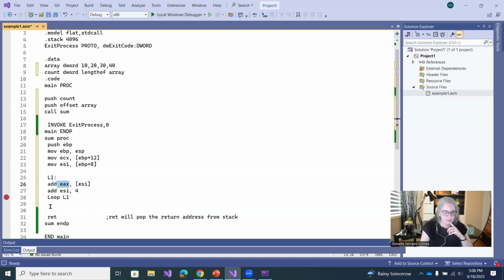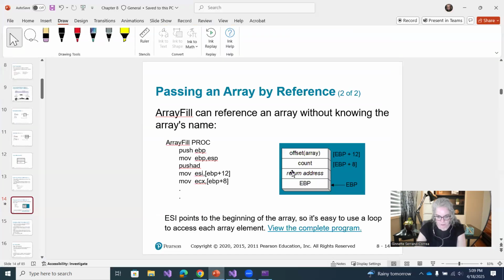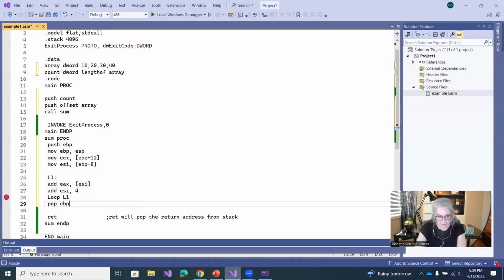Before I test it, there are things that have to happen before I leave. I need to restore my EBP, so I would do pop EBP. And once you pop EBP, then you're at the return address. So then RET is going to pop that return address and take you to this spot.